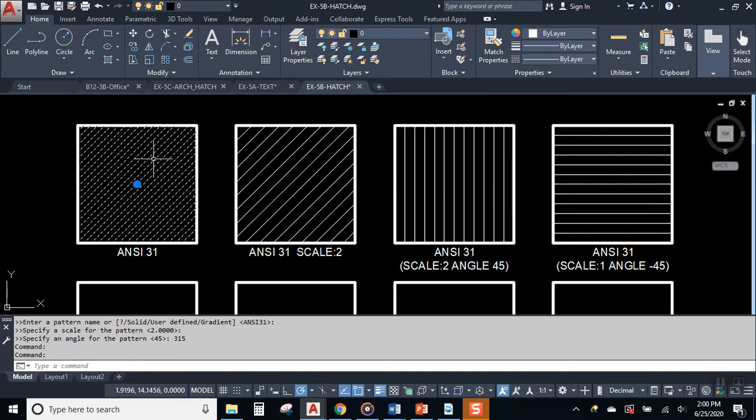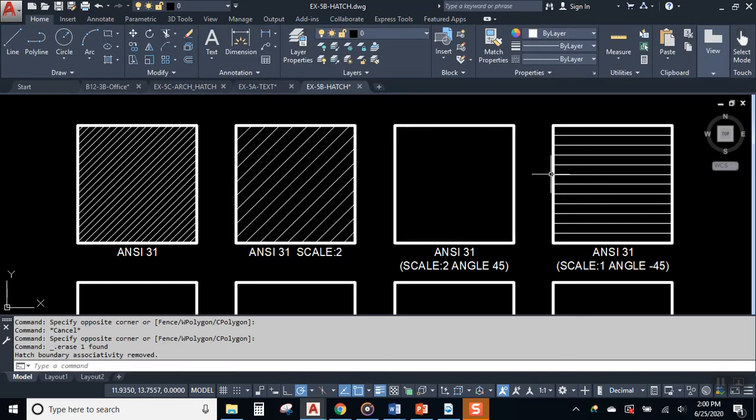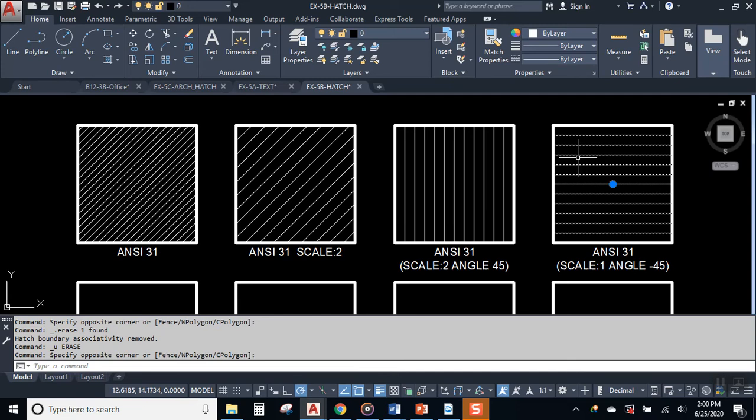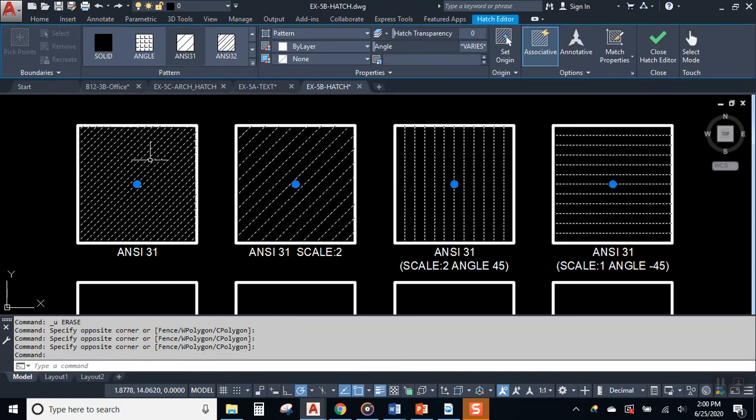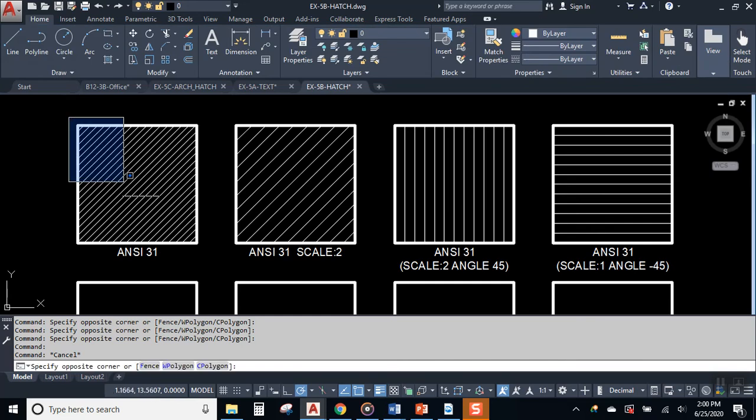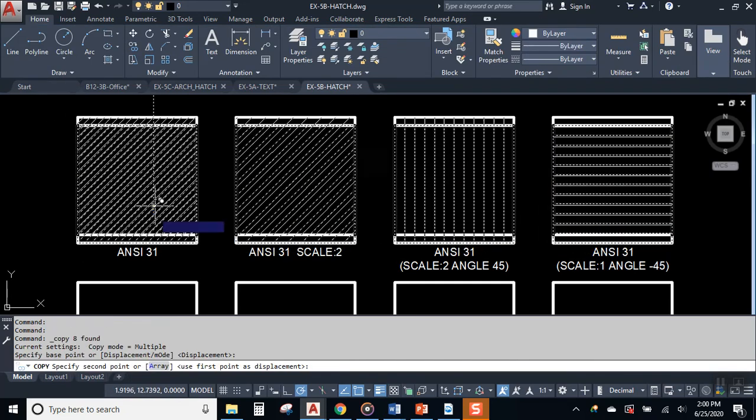Each of them is an individual object and could be deleted individually without affecting the others. Each of them could be selected and moved or copied individually, because they were made as individual objects, one at a time.